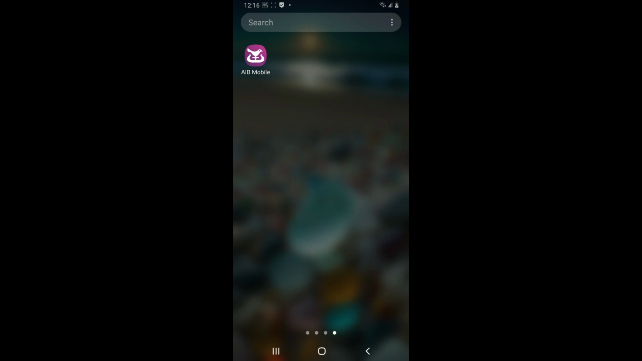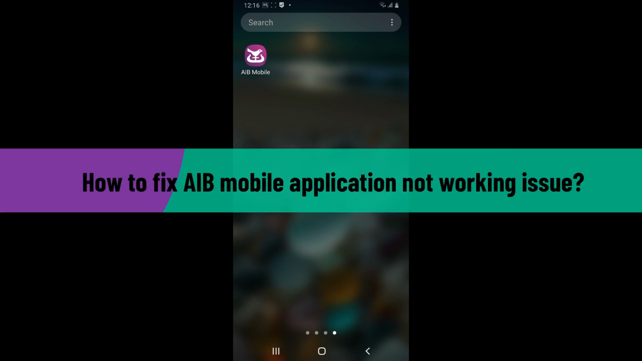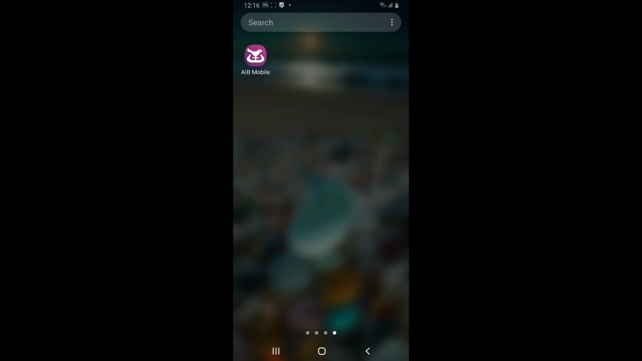In this video, we will be learning how to fix AIB mobile application not working using your Android phone. If you are trying to log in and access your AIB bank application on your Android device, and if you are experiencing issues with it, then here are some steps you can try to resolve the problem.